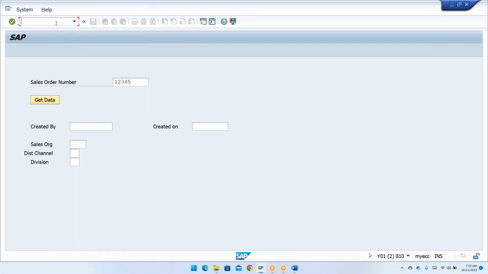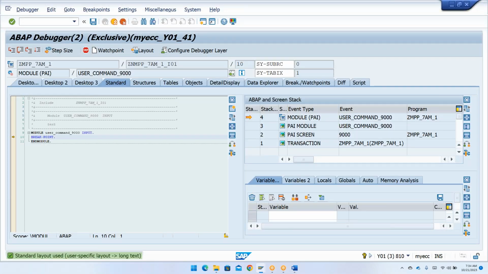Now I'll come back and execute this one. See here, I got the details 1, 2, 3, 4. When I click on get data, see, my debugger has been started. At the start itself, it will execute your I01. Now what have you selected? Your get. How can you know which action you have performed with the help of SY-UCOMM? See here, the SY-UCOMM will tell us what action has been performed by your user.